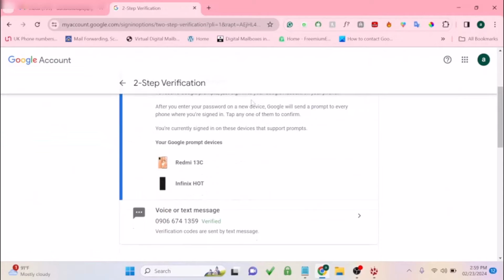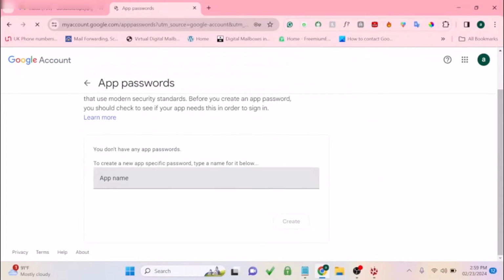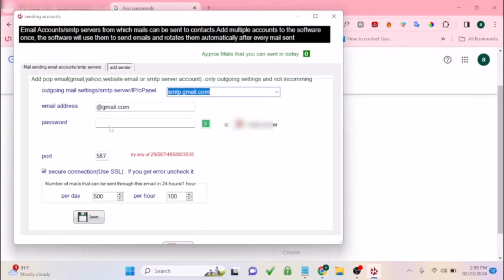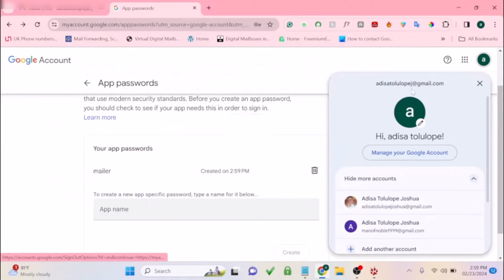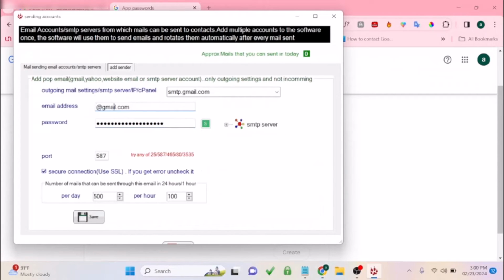So it's going to put it here. Scroll down, click on app password, then enter the app password name. You can just put anything. Great. It's going to generate an app password for you. Just copy this app password, go back to your software, paste it there, then copy your Gmail email address, paste it here. Just click anything.